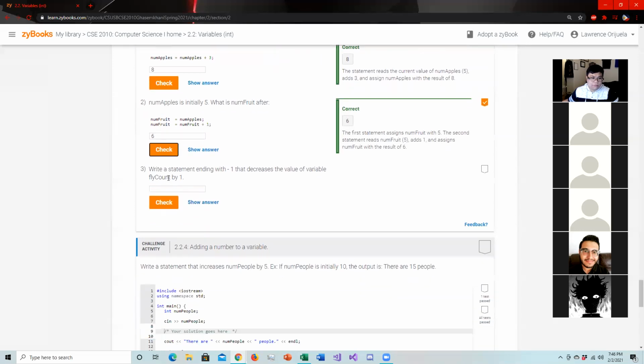Right? And then write a statement ending with -1 that decreases the value of the variable fly count by 1. That seems simple enough. So fly count equals fly count minus 1. Yep.